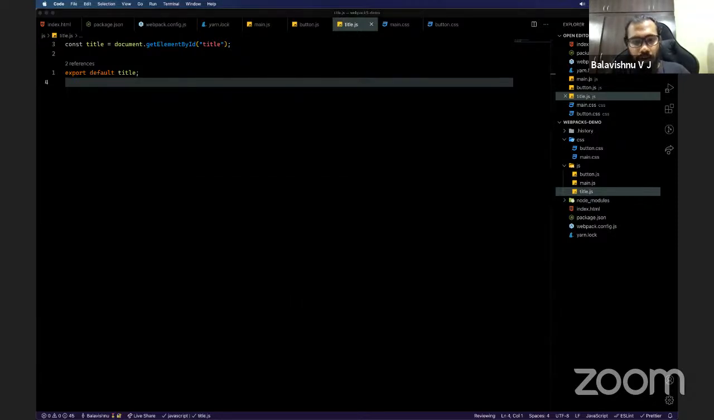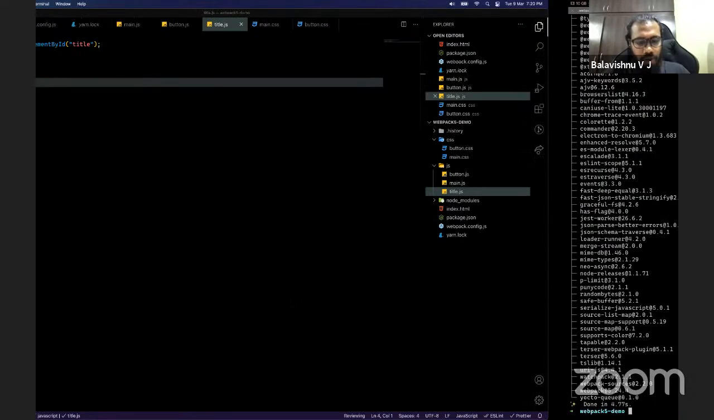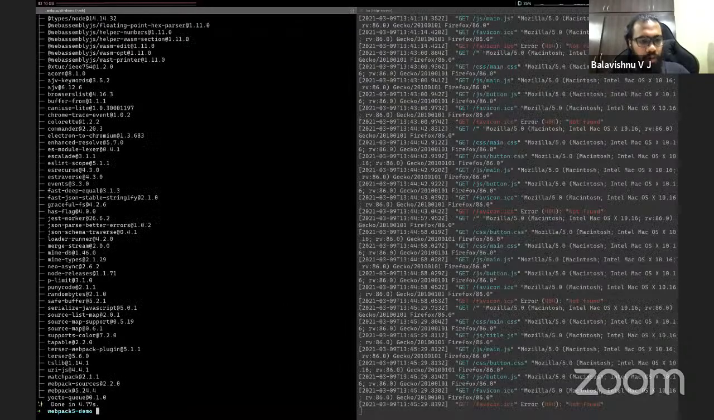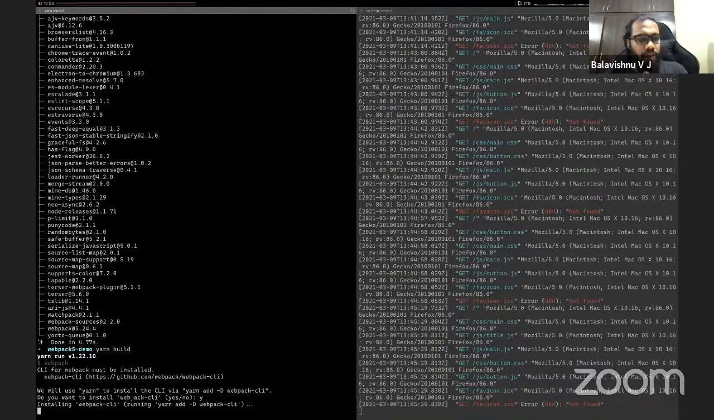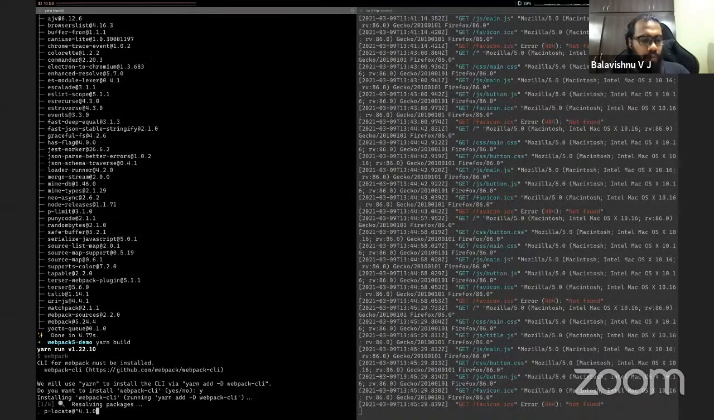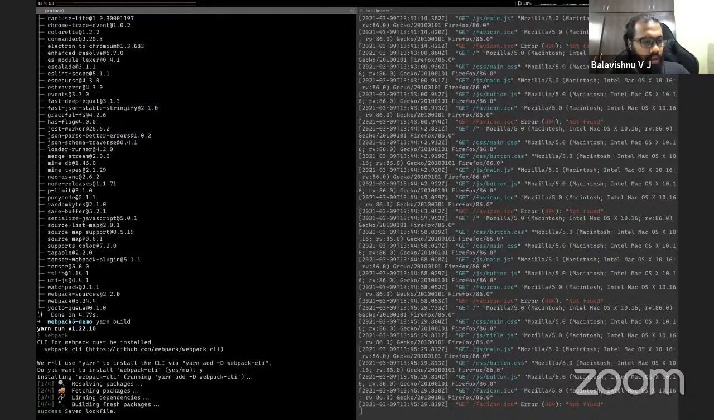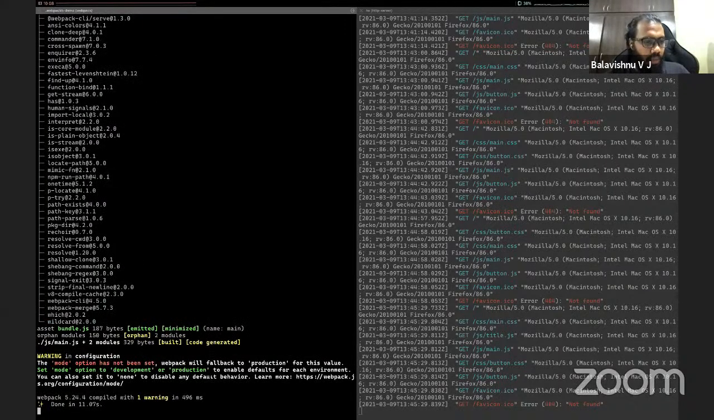But let's see if our Webpack works. So I'll just say yarn build. You could use npm also in this. So it says you are using Webpack CLI. Do you want to add it as a dependency? You'll just add it. This is a CLI tool which is required so that you can run it. It says we are not setting the mode. That's fine. We'll set it up.